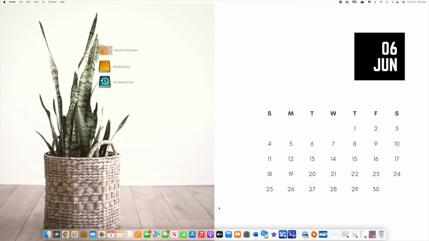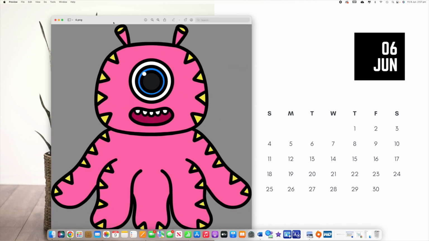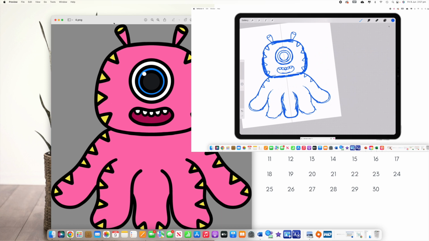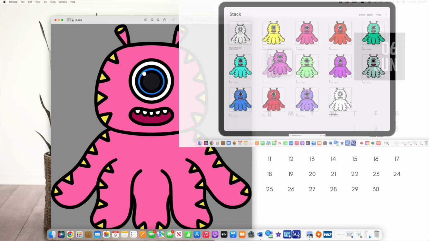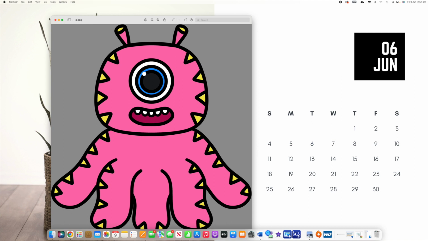Now I will just catch us up to speed because in our last video, or part 1 of this mini series, we created this little octopus monster character, and we did him in a few different colorways. So once I've airdropped the clip art set that I want to package and put up onto TPT, I will then save it to a folder.